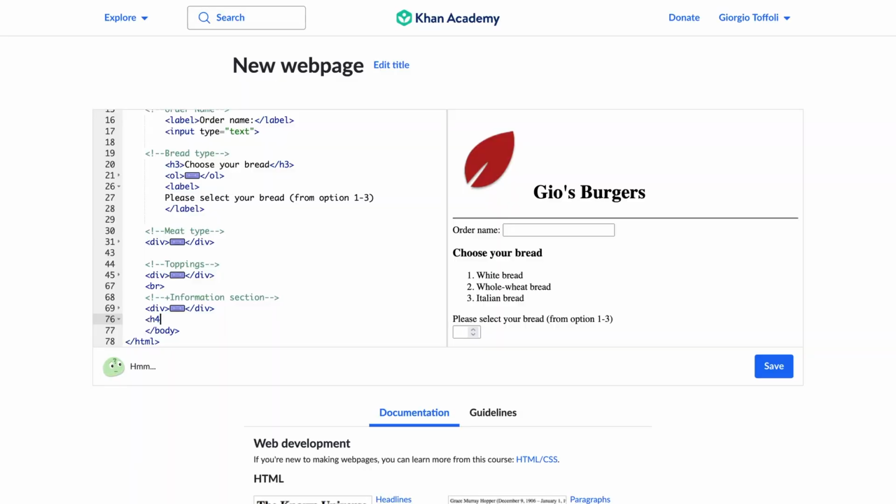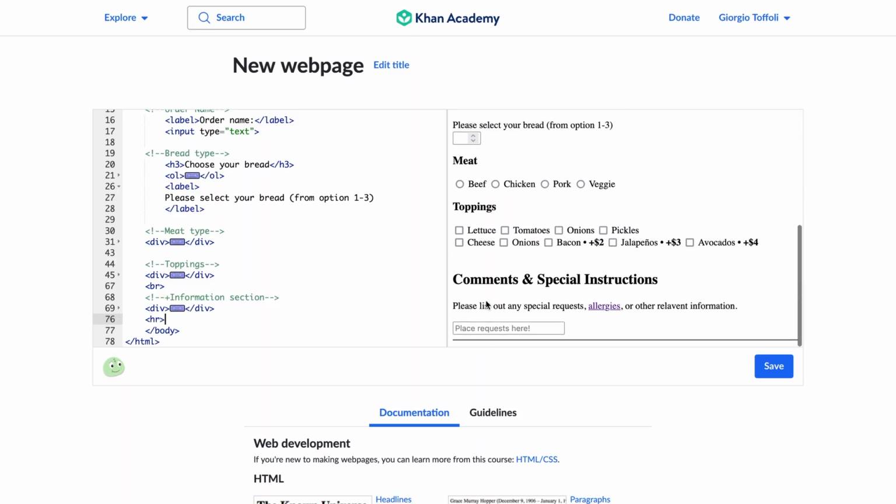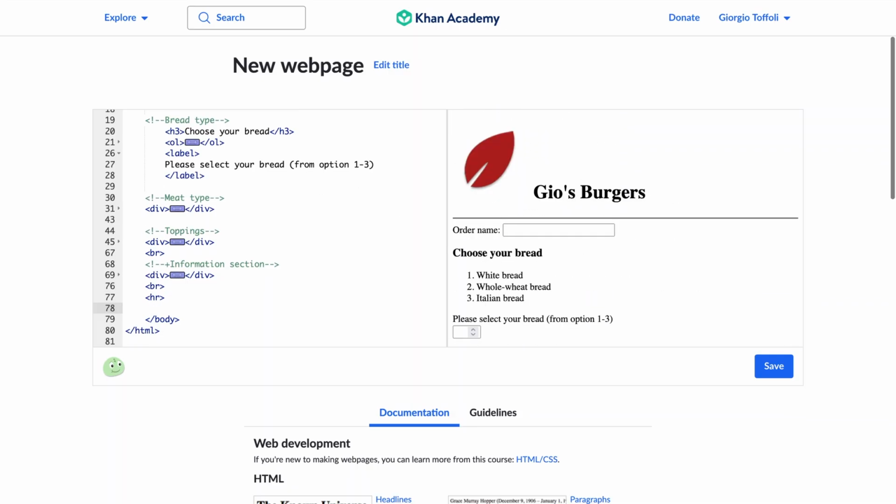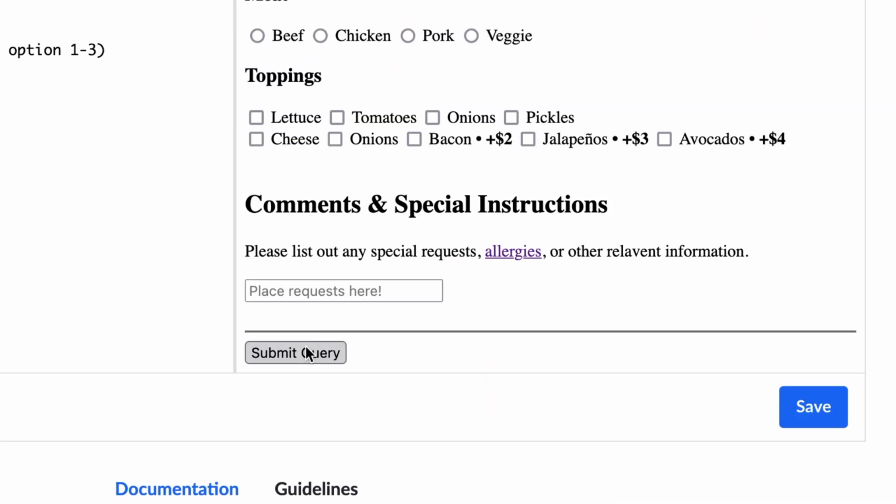And lastly, we're going to be adding buttons for submitting your order and resetting the form. Let's add another HR tag to make it a little more organized. I'll add another BR above that just to make the spacing a little better. For the order button, which in our case would be a simple submit button, we'll use the input type submit. As you can see, a button with the word submit query will appear.